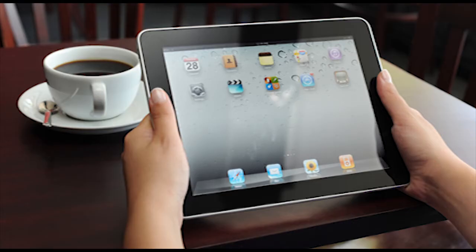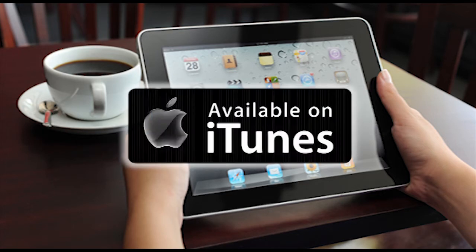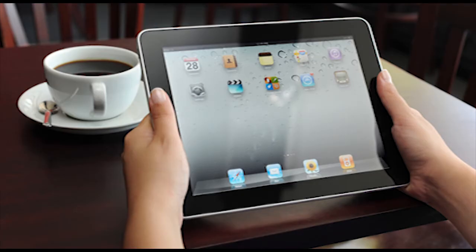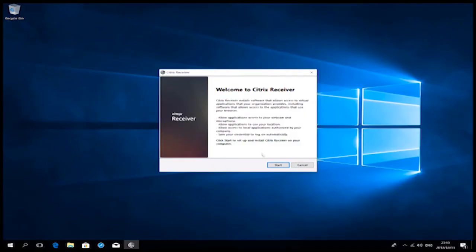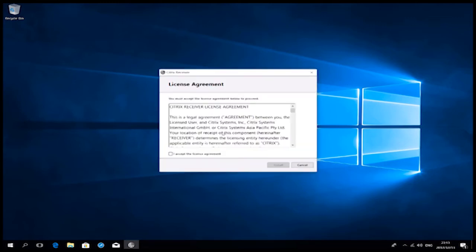Unfortunately, if you have an Apple iPad, then you will have to connect to the internet to download the client from the Apple iTunes Store. This client is free. All that you need is an internet or a 3G connection in order to download that client. Installing the client is a simple process. Double-click on the installer file and, when prompted, accept the license agreement and click on Install.